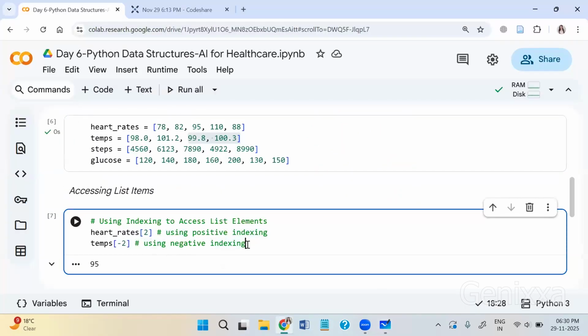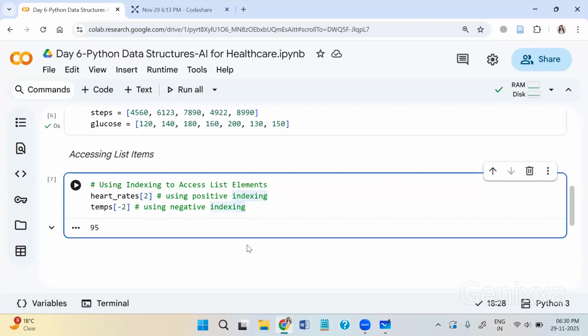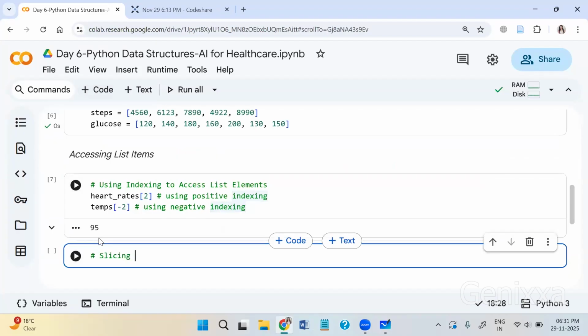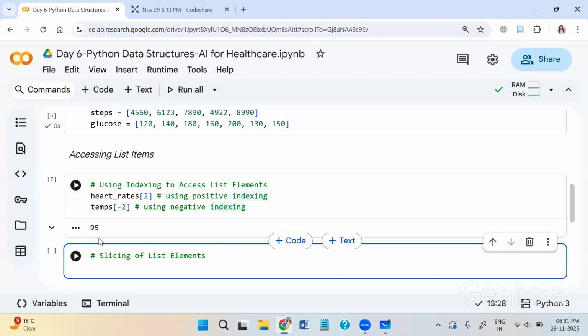So after this, there is one more important technique we can learn that we call slicing operation. Slicing of list elements. This kind of thing is also required several times. For example, you are recording 10 patient readings per day and you are getting data for a week, 7 days. So maybe you are creating a list of entries every day for those 10 patients.